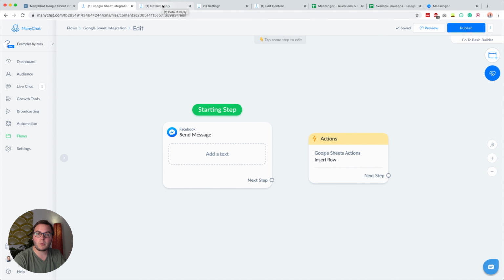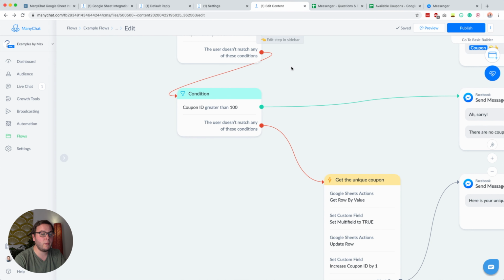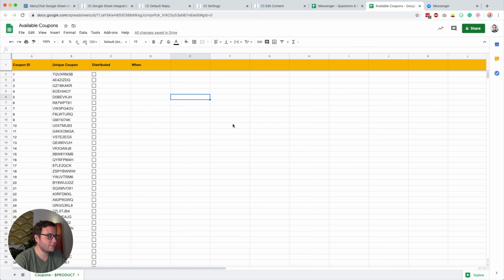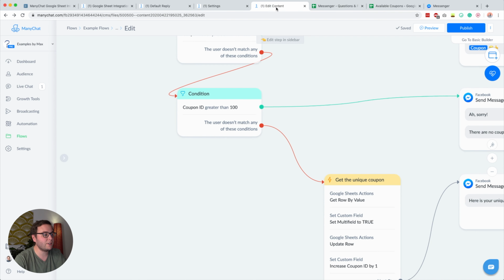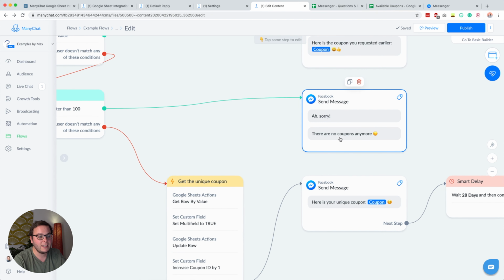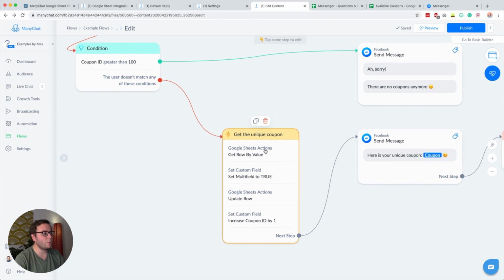So if it reaches 100, then we know that we gave a coupon away 100 times. And then you saw inside this Google Sheet that I do not have any more coupons. So then I want to send a message that says, sorry, there are no coupons anymore. Now, obviously, you can also add thousands upon thousands of coupons to your Google Sheet, then this is probably not necessary. But if you only have 10, 100, or 1,000 coupons, then you definitely want to build something like this in.